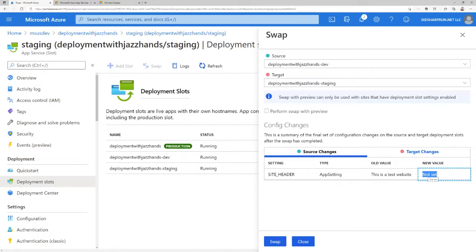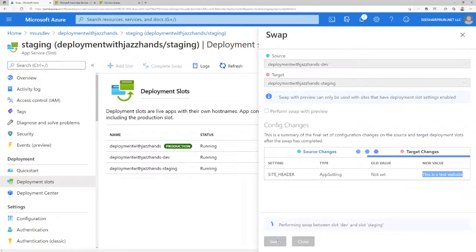So the new value is going to be this deployment's application setting, which is not set at all. If you go to our target, which is staging, it's the opposite. It's going to get a setting called site header, which is currently not set. It's going to get a new value called this is a test website. So I hit swap and we're performing the operation.